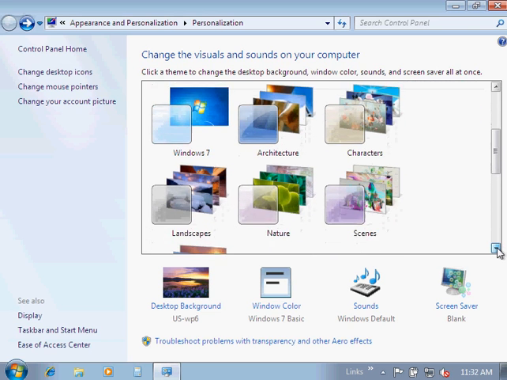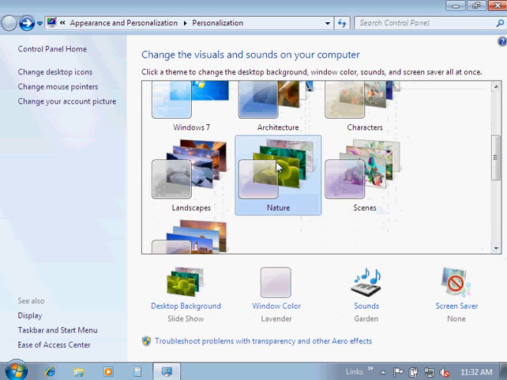We can choose a different one here, and that's going to change the way that our Windows works, or we can just change the window color individually in here. Pick something different and try out some of these different looks and feels. You might find one that you'll like better.